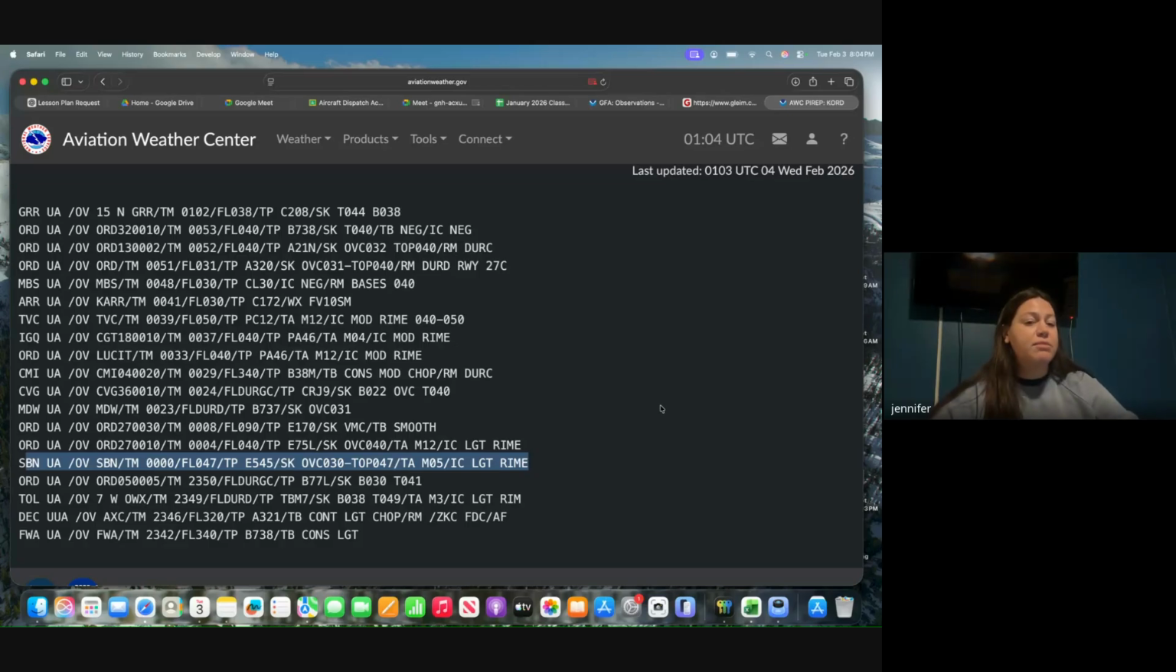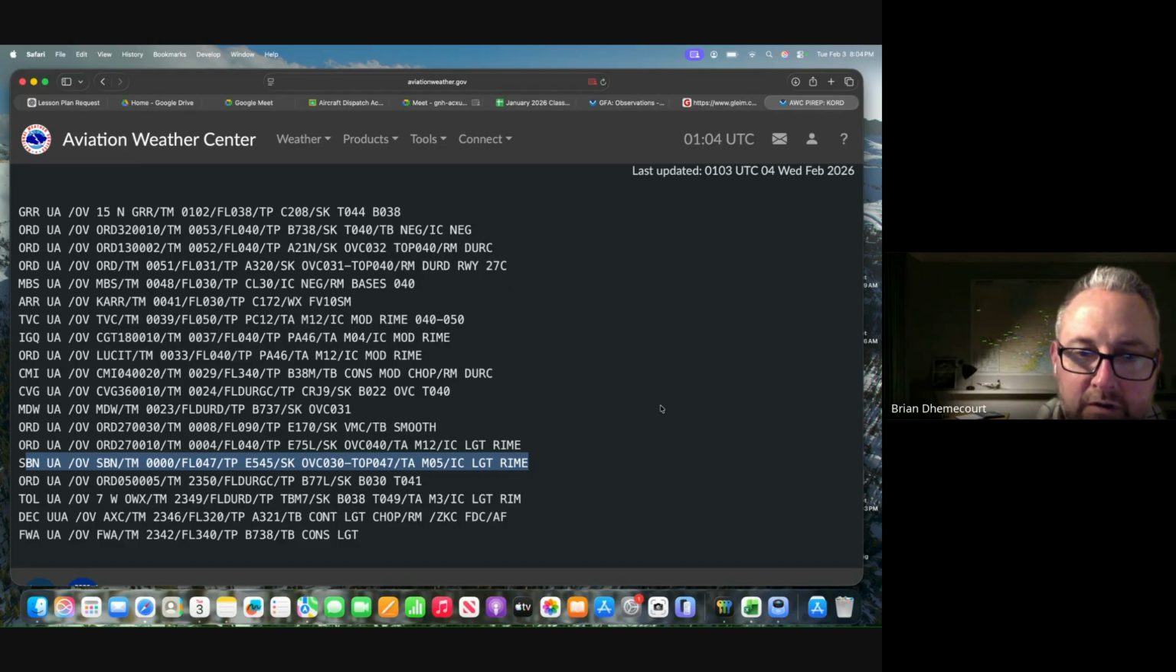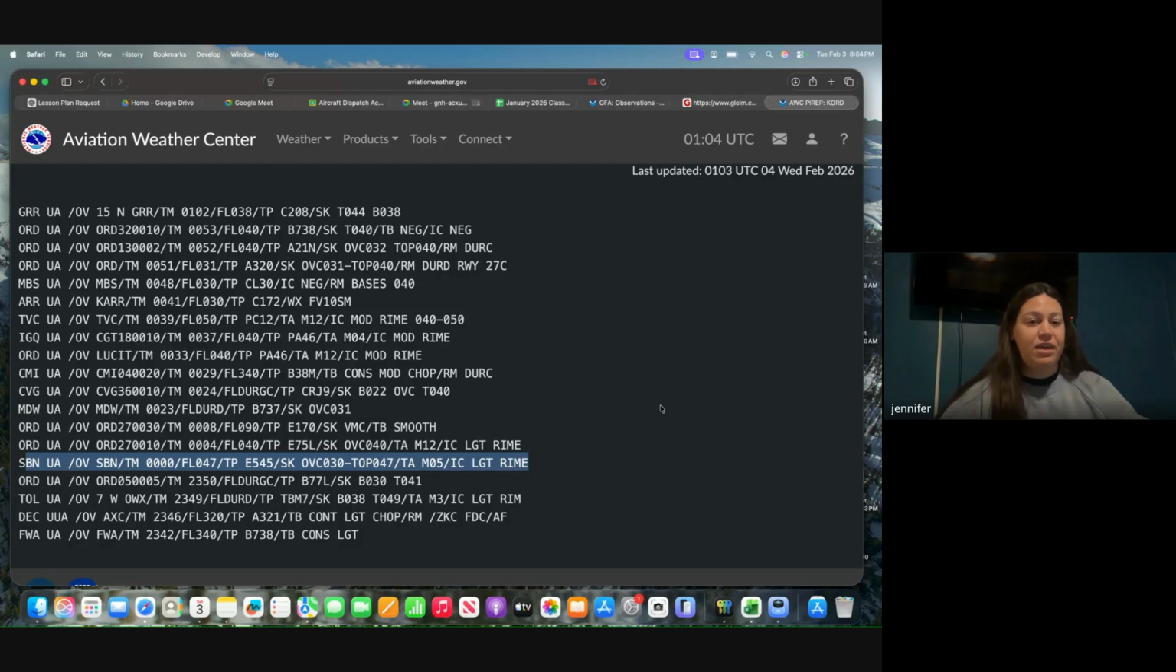So we know that there's some. Go ahead. I was just going to say it's overcast, ceiling at 3,000. I guess that's the base, and the top of the cloud was at 4,700 feet. Perfect. Absolutely. And what's the temperature doing over here? Is it reporting a temperature, and if it is, what's the temperature? Perfect. Minus 5. Exactly. Awesome.